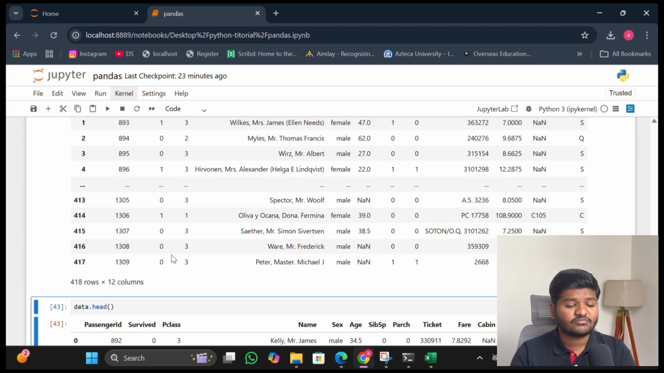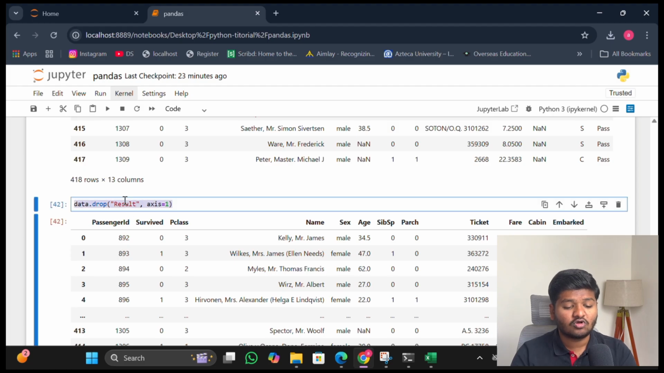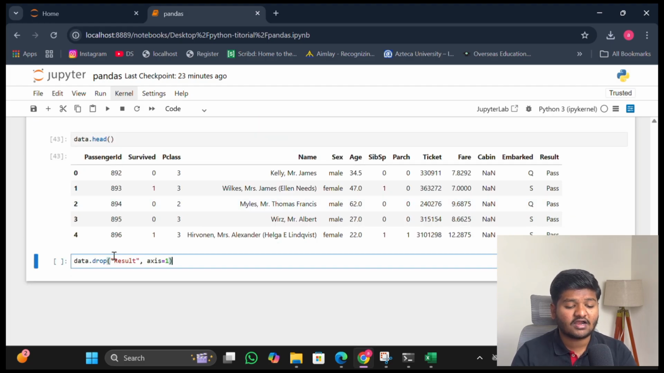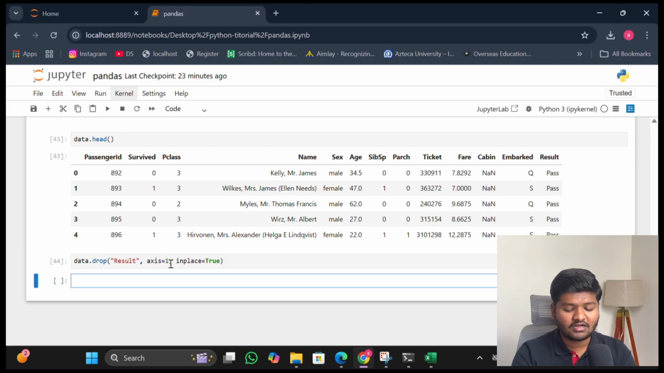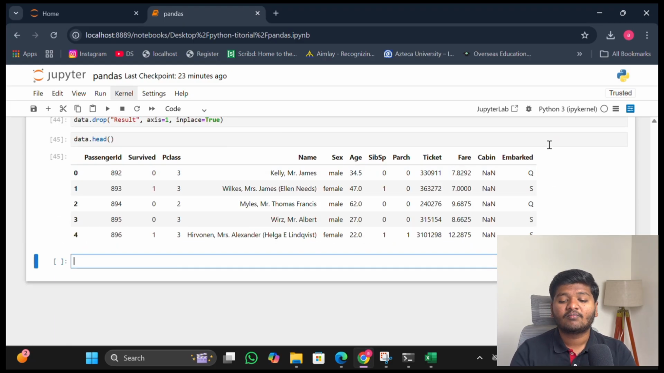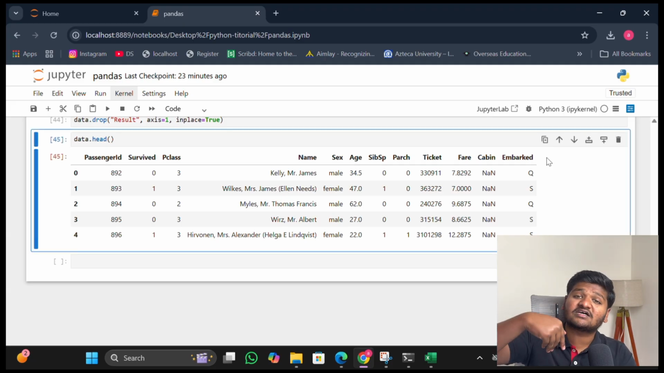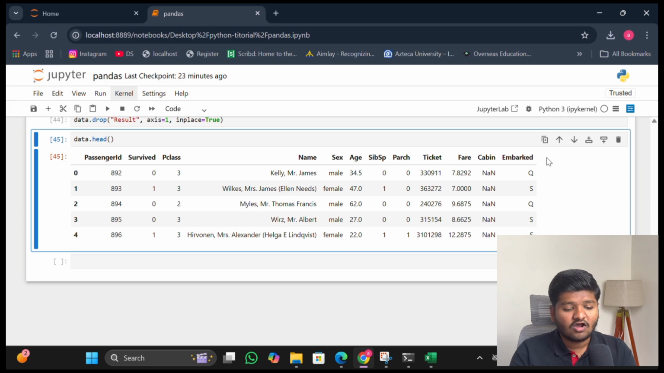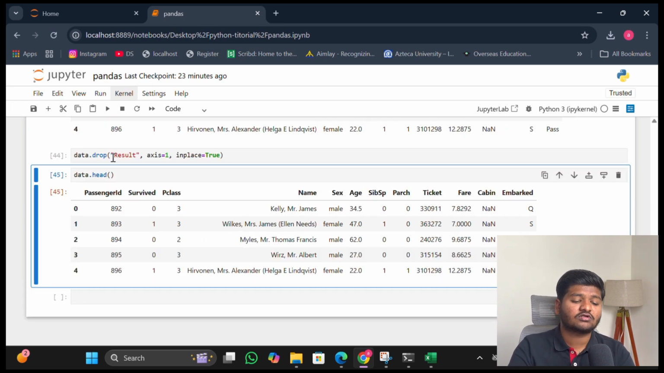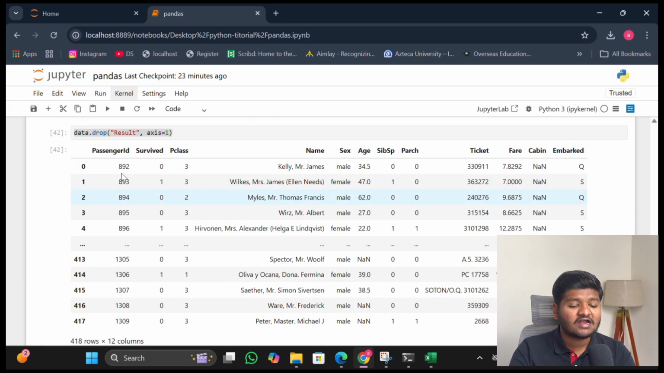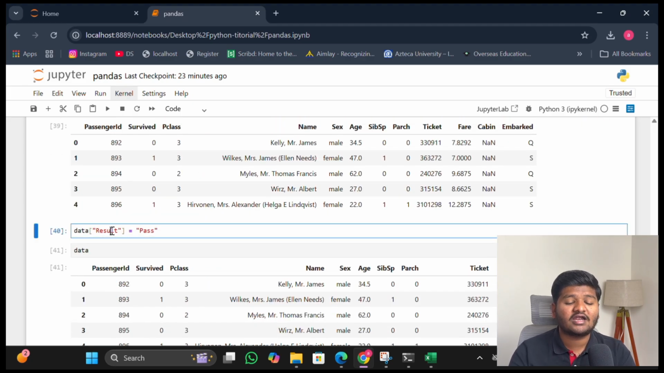Now, if I do inplace equals to true, it will genuinely edit our data, it will change in our data. And if I do Shift Enter, now if I do data dot head, you can't see the result column now, because it's deleted from our data successfully. It replaced in our data successfully. Okay, this is how inplace works, and this is how drop works, and this is how you can add any column into your data set.